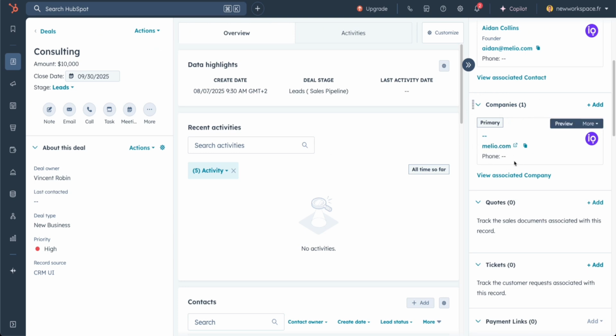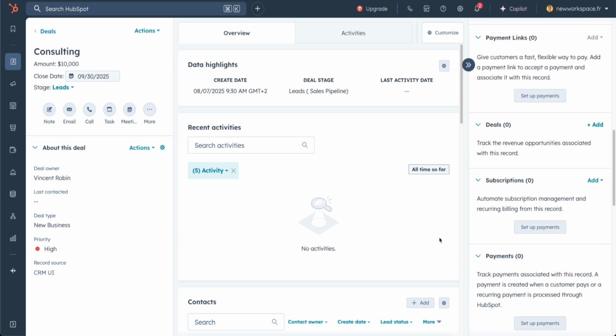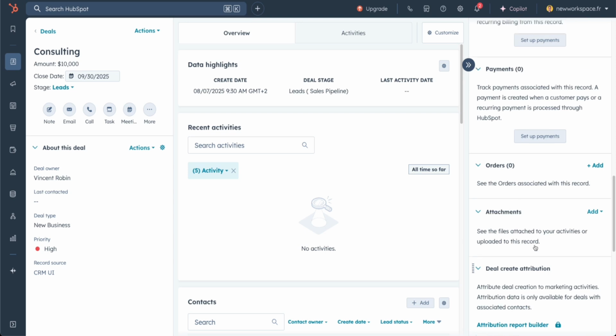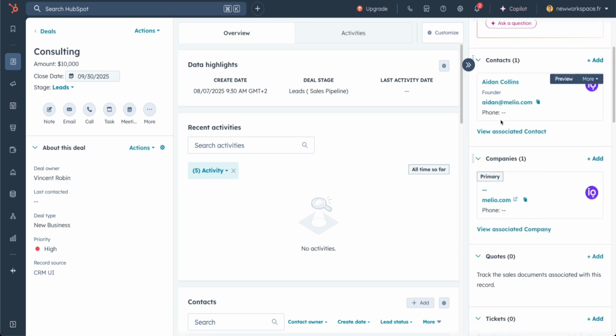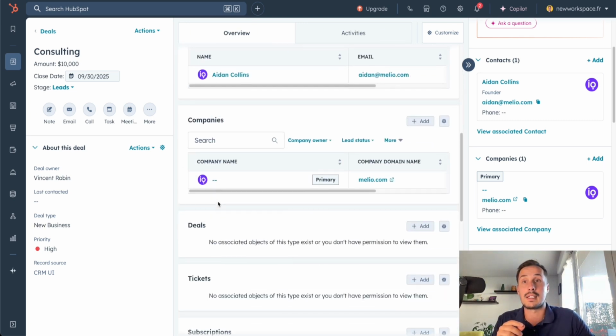You can have a phone and so on. You can have a quote, ticket, payment link, subscription, and so on. But this is less important. The most important parts are contacts and companies. So in the middle of my screen, I have an overview where I can see basically every piece of information I need to follow this deal. So I have contacts, company, and so on.